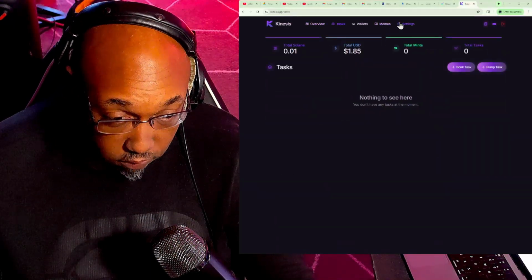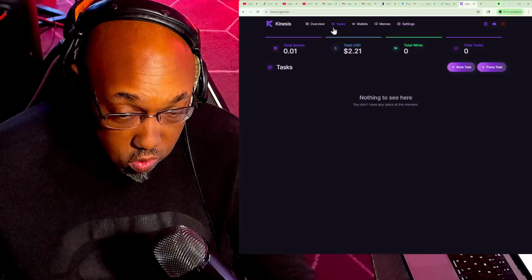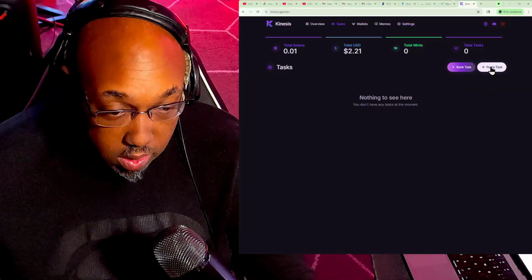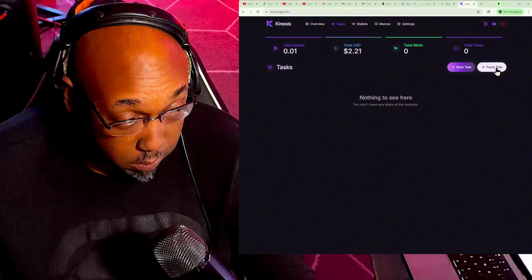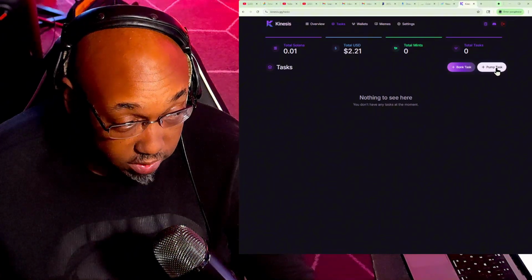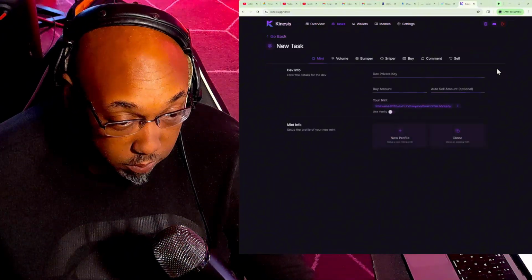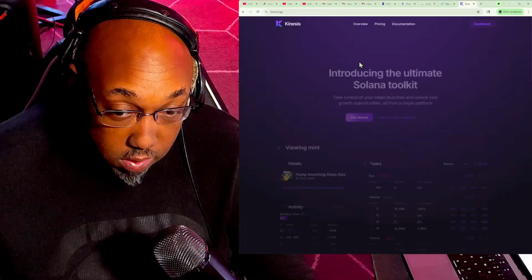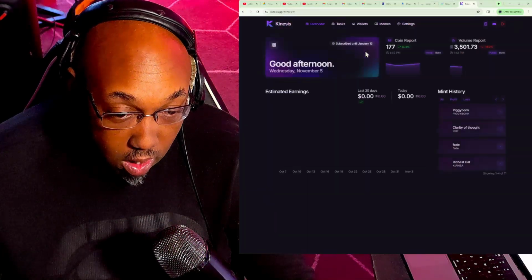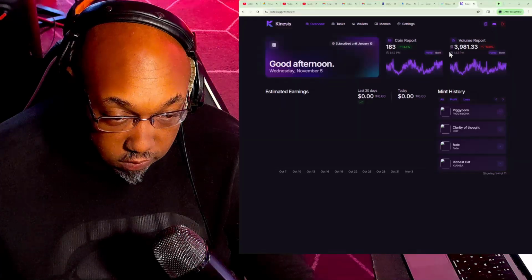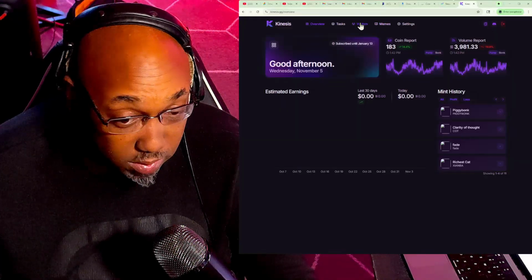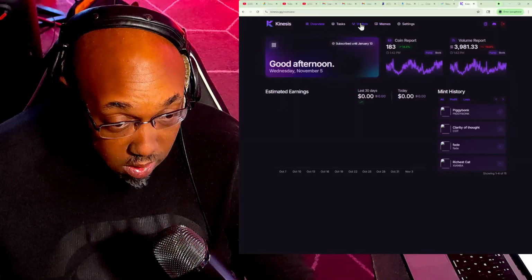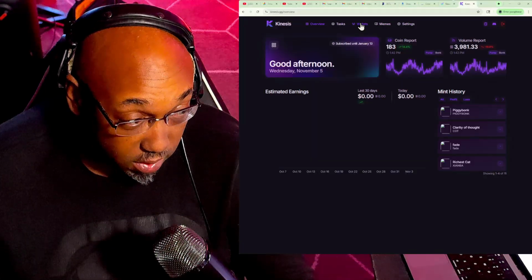First thing first, you want to go to your task, and probably pump task, because essentially Bonk right now is not really sending the transactions or volume compared to pump. However, in the front, you always have a volume report as far as what your volume is. And honestly, I would say anything over 3,000 report volume is great, to be honest with you.